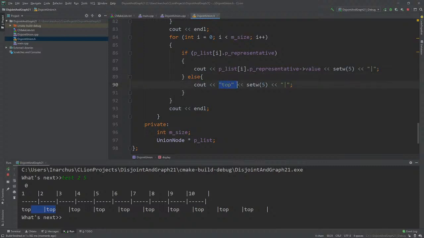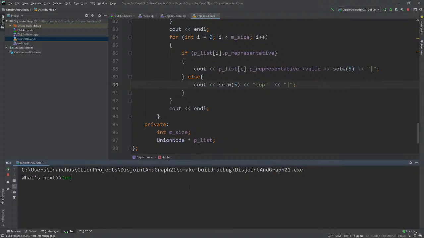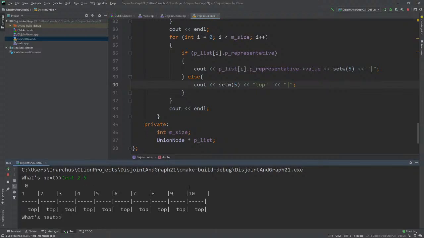Should this be done? Am I doing all of this backwards? Should it be done like this? I'm not sure. I guess we're about to find out. Yes, okay, so that fixed it.